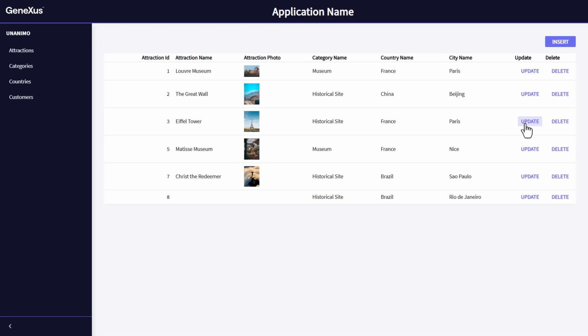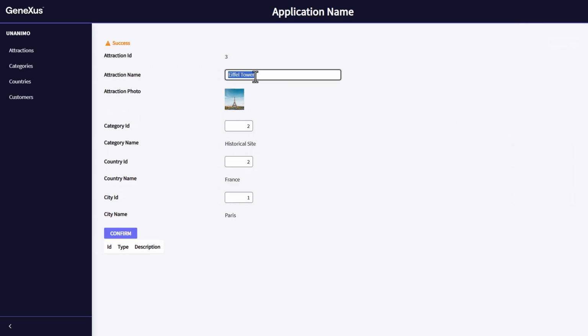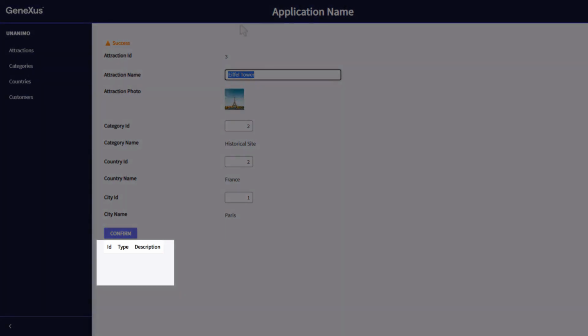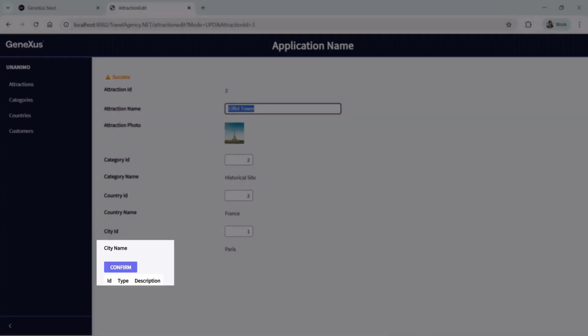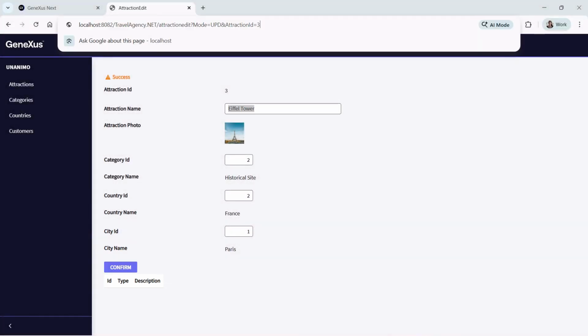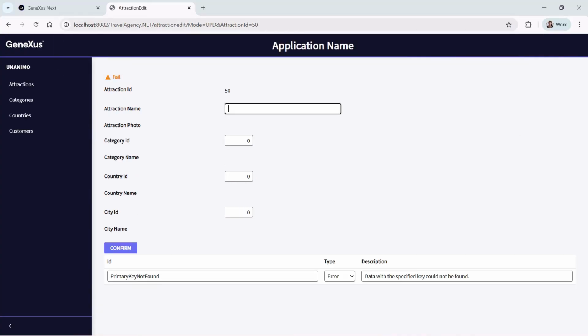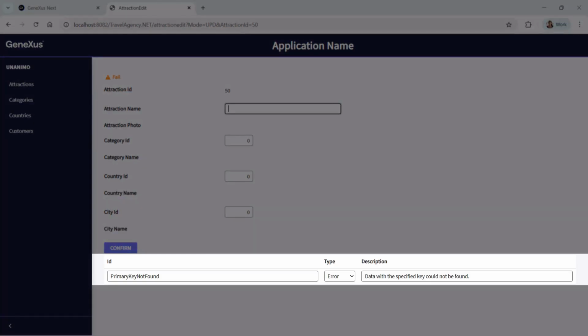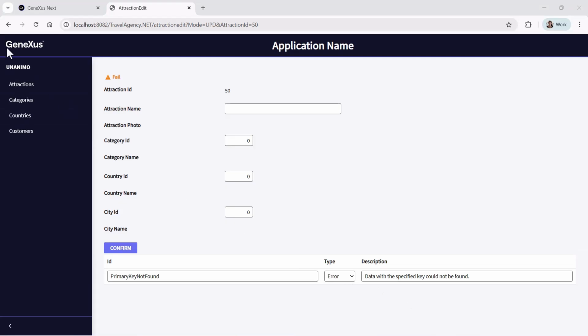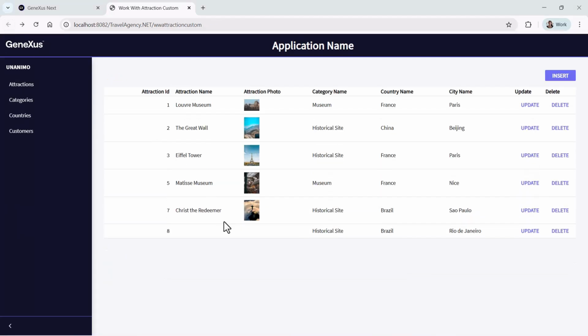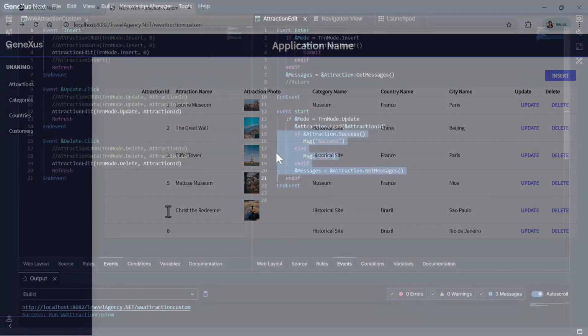Let's request to update this one. Alright, we see that it brings in the loaded data and the success message. There are no messages in the message collection. Let's see what happens if we change the received ID parameter to a non-existent one, like 50. The fail message appears, all the other fields are empty, and in the message collection there's an error for primary key not found. That's not going to happen in our case, because this web panel is invoked from WorldWith, so we're sure the ID exists. So we can remove all of this.